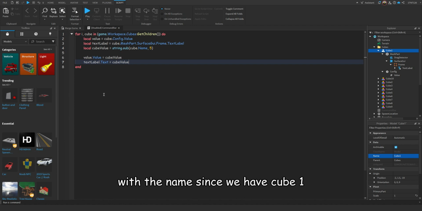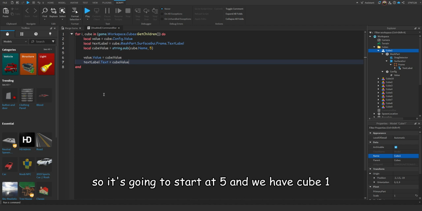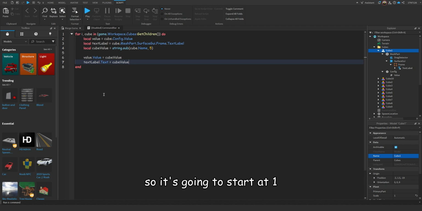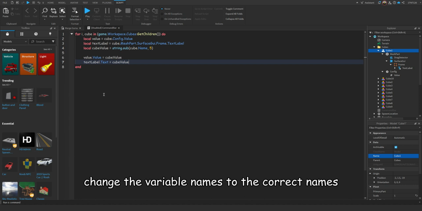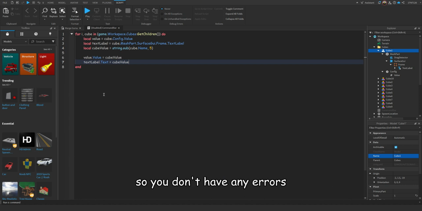Since we have cube 1, we can skip the first 4 characters and write there a 5. So it's going to start at 5, and we have cube 1, so it's going to start at 1 and it's going to see that the value is 1. Then we're going to set the value to the cube's value and the text label text to the cube's value. Also, all the scripts I created in this video will be available in the description, but just make sure to change the variable names to their correct names so you don't have any errors.